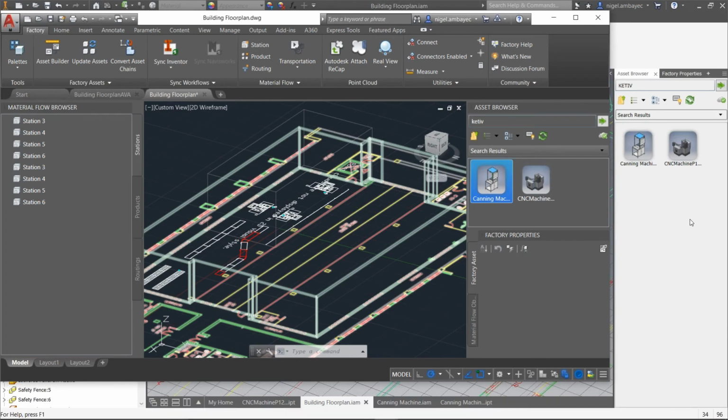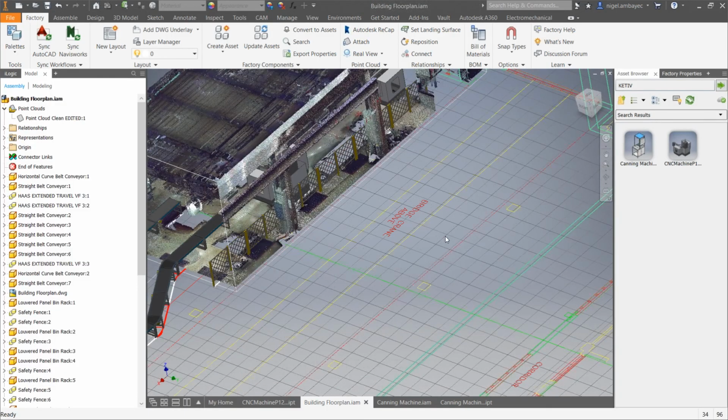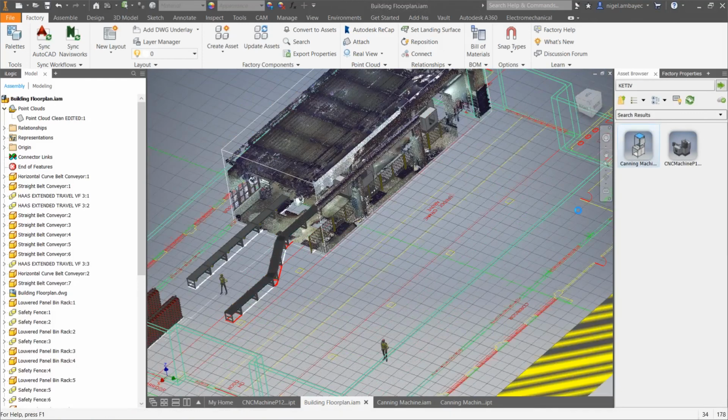So that's how you publish the asset. What I'll do is I'm going to go ahead and just place one of these in here. And while we're answering questions, I'll just place a few of these. I'll have this port back to AutoCAD and show you what that looks like. I'll answer a couple of the questions as we're going.